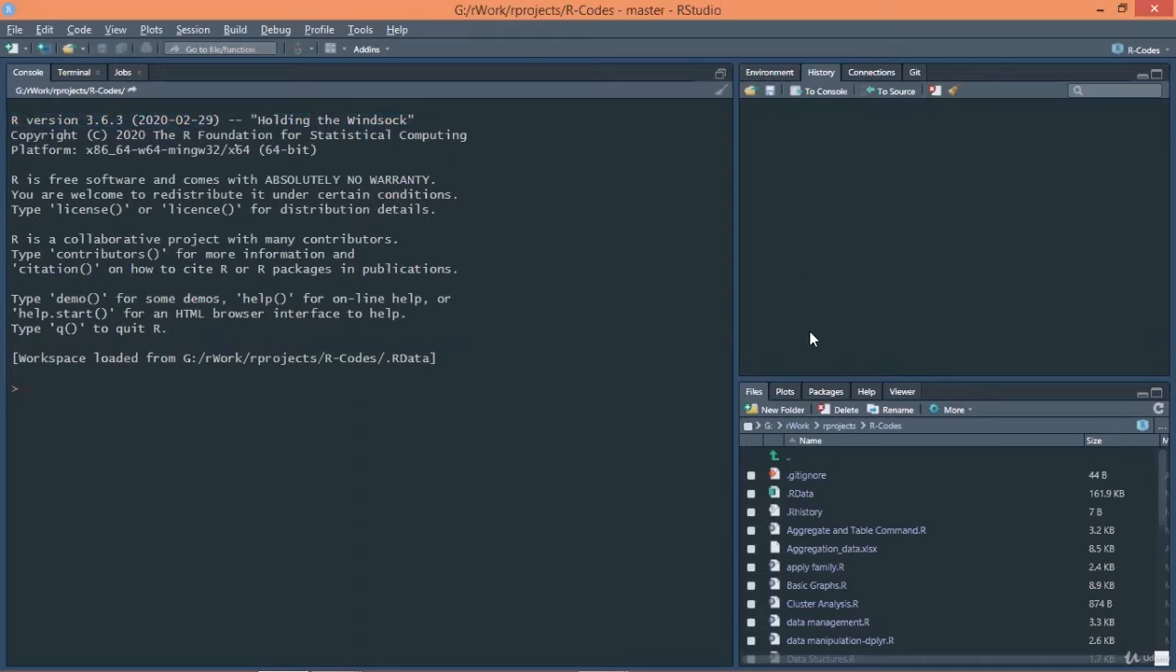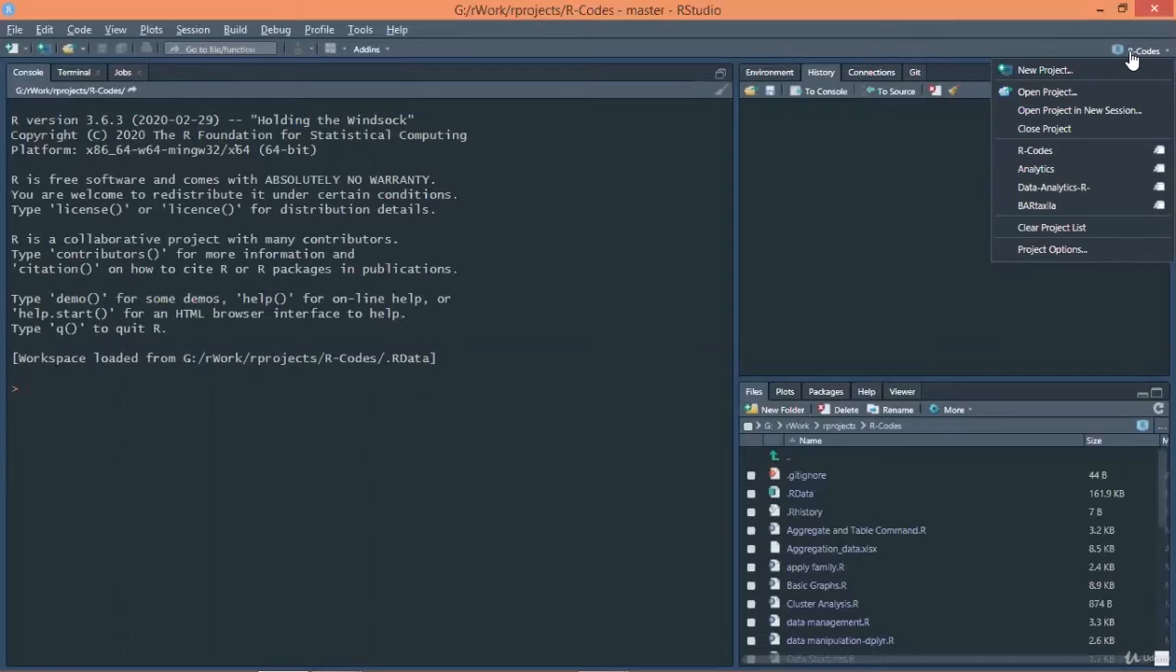So let's get an introduction to R Studio. First, whenever you are starting R Studio, you will need a project. You should always create a folder for R wherein all your projects will be saved. Like I am using R code here. The project that I am using is R code.